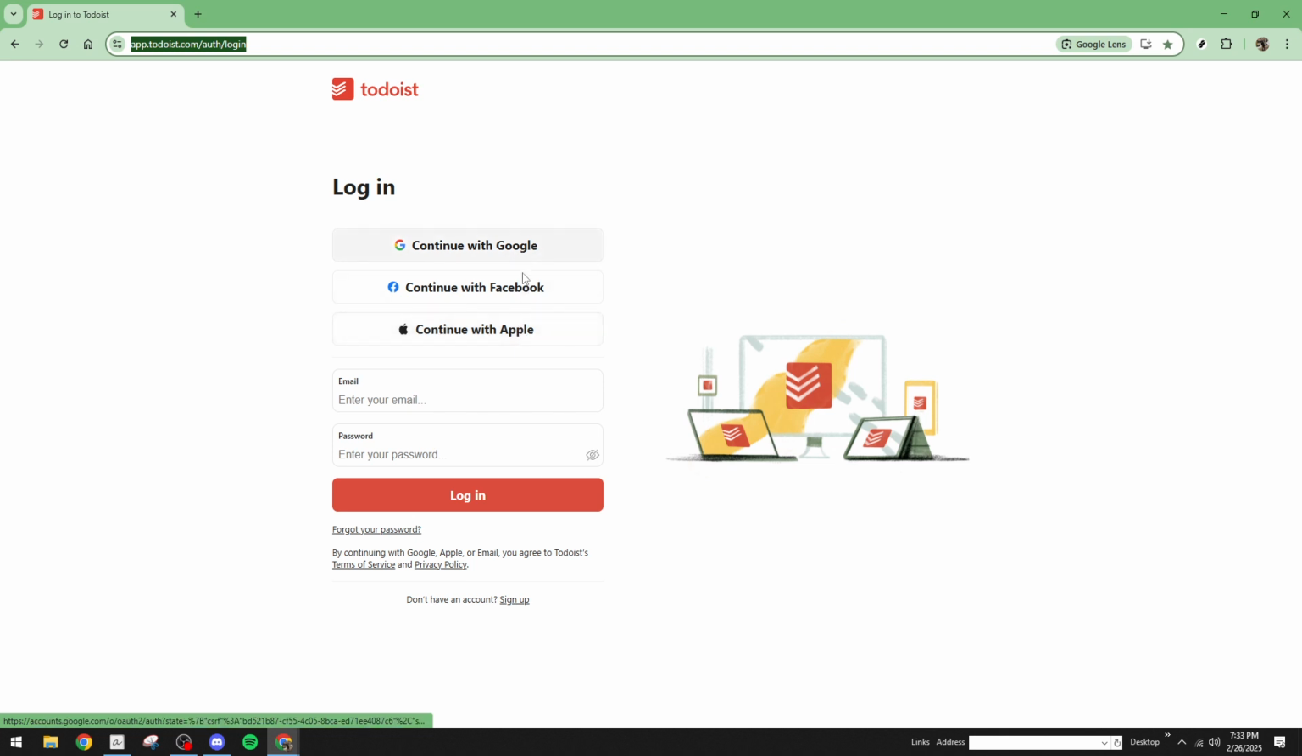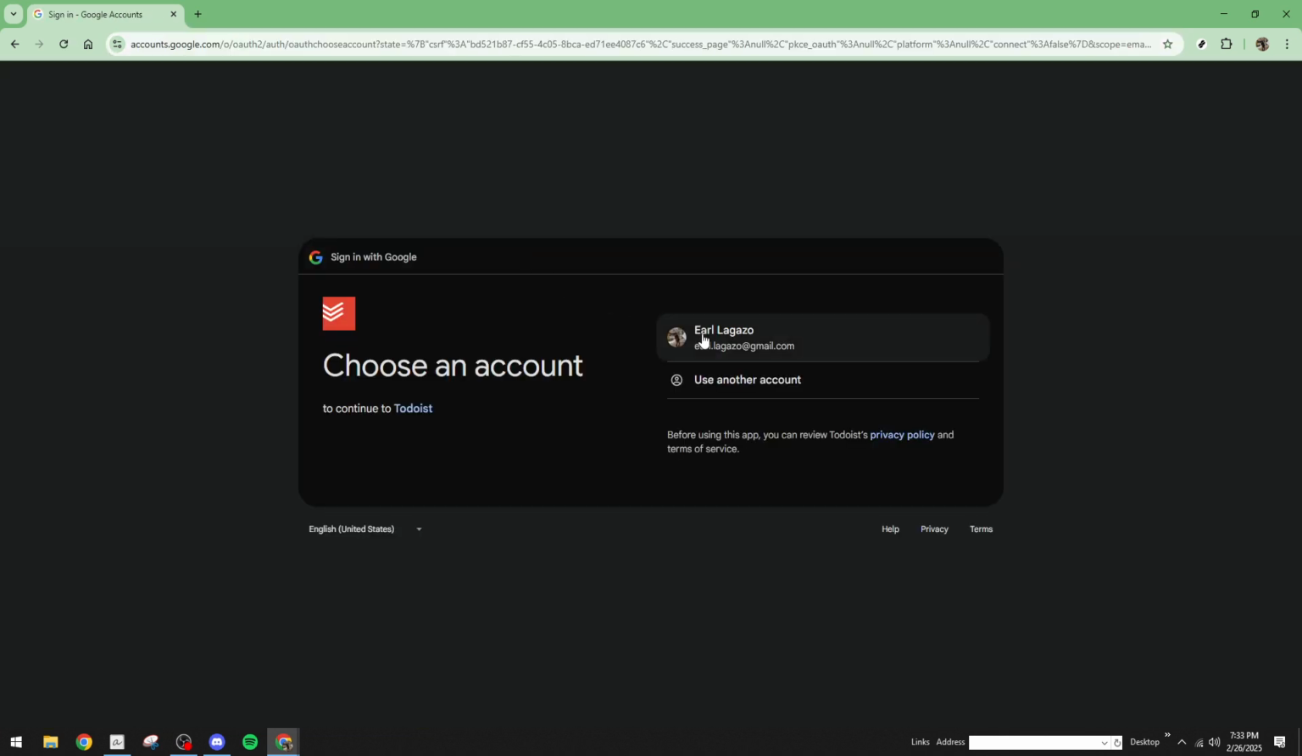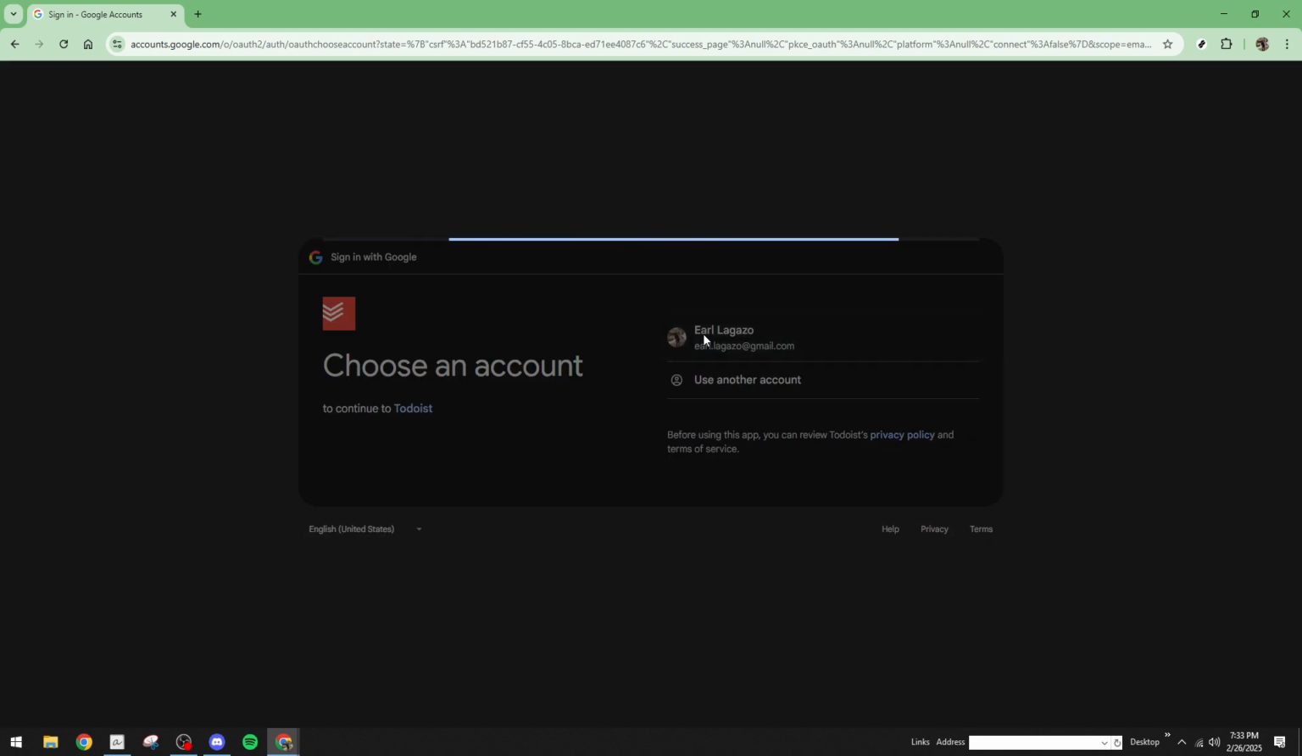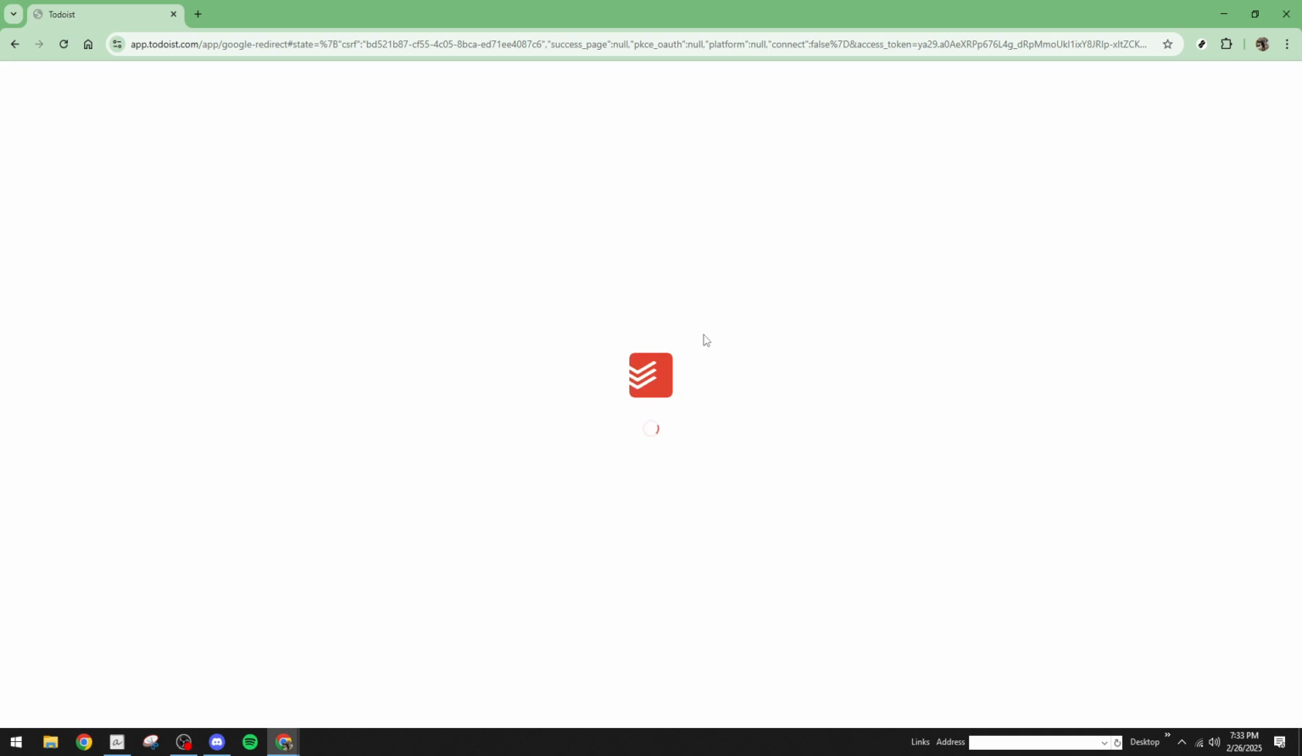Now, if typing in credentials seems cumbersome or you're on the go, Todoist gives you the option to log in with other accounts you might already be logged into. Click on Continue with Google, Facebook, or Apple. This feature is quite convenient if you prefer seamless access across multiple devices and services without remembering another password.